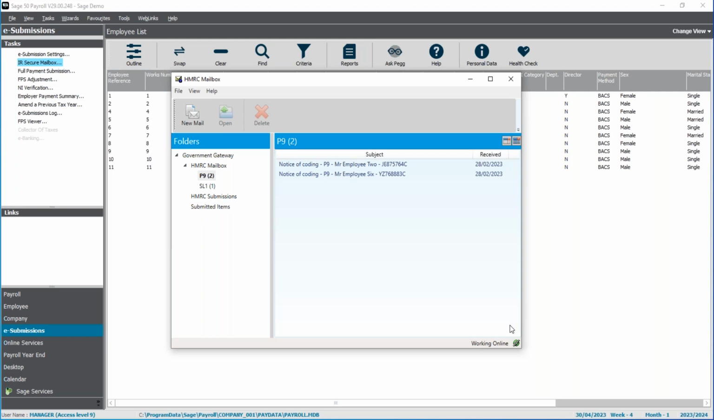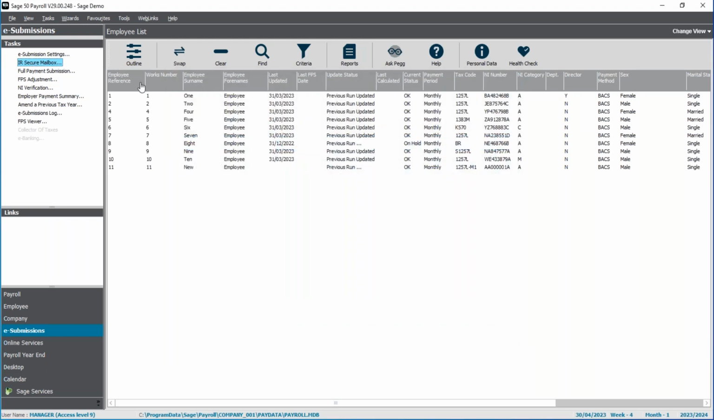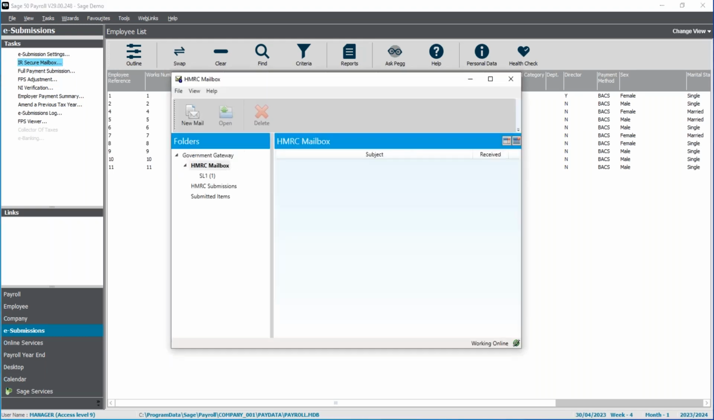Now, what you may have noticed at this point is that both of these tax notices are still shown in the P9 folder. That's because the secure mailbox hasn't been refreshed. So if I close and go back into it, you'll see that the P9 notices have now gone. So it automatically refreshes whenever it's reopened.